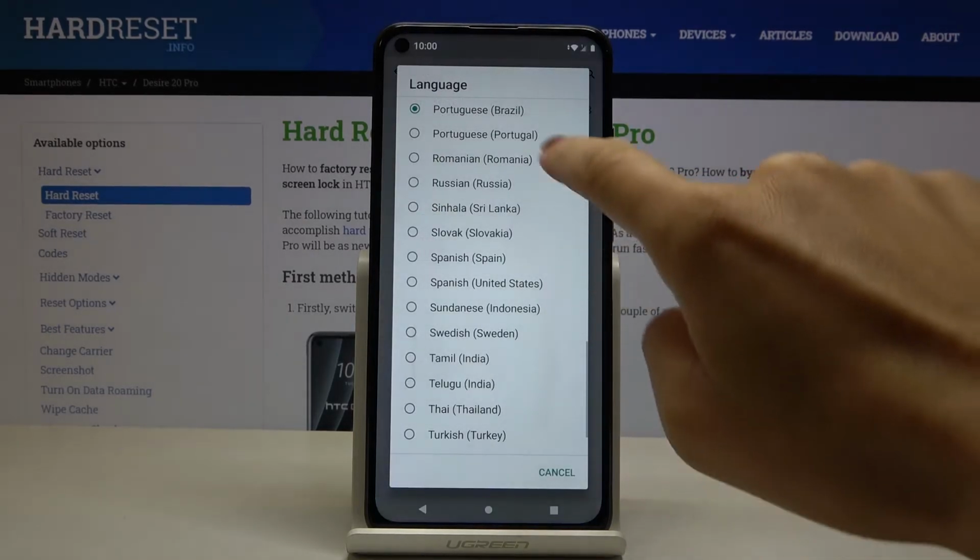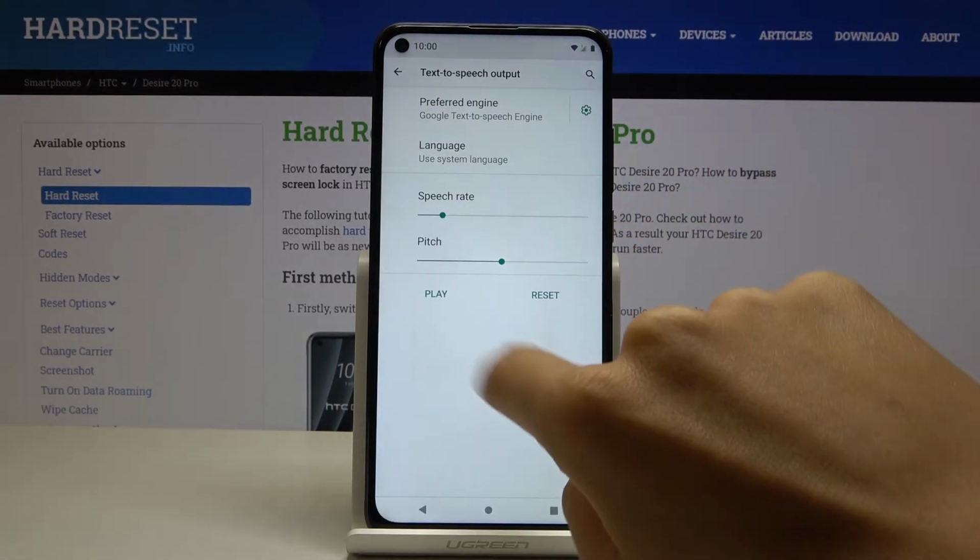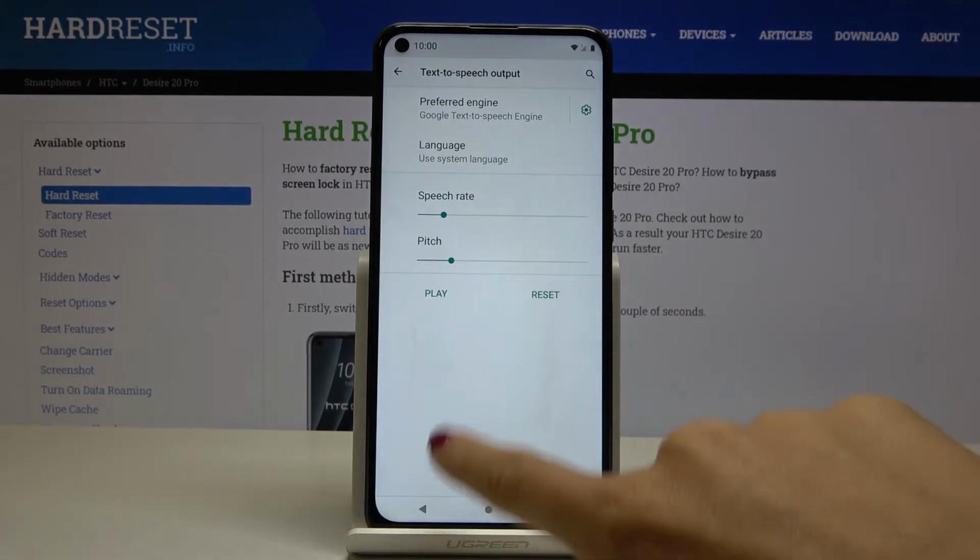Obviously we can pick system language right here, and let me reset it to default setup. Tap on play to check it.